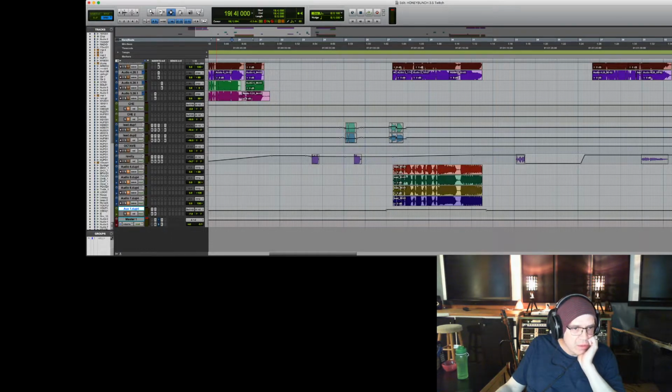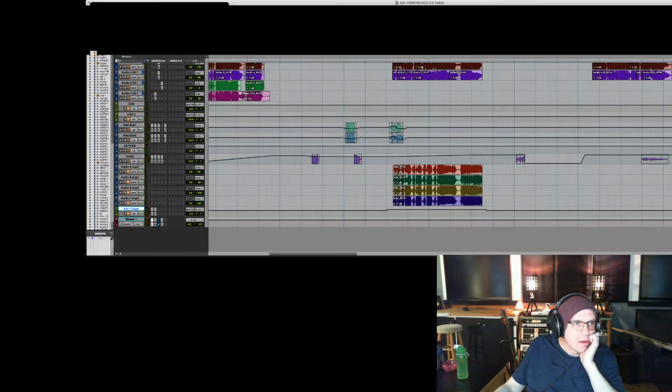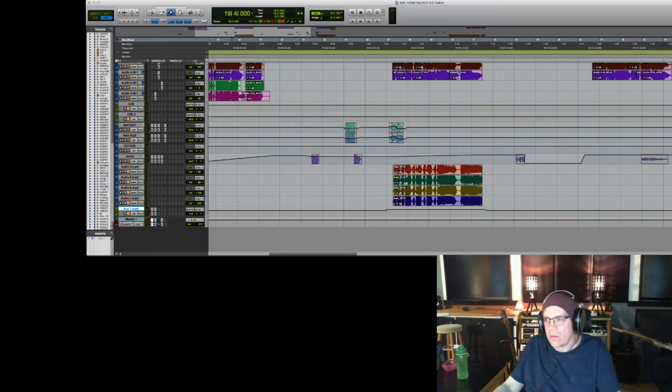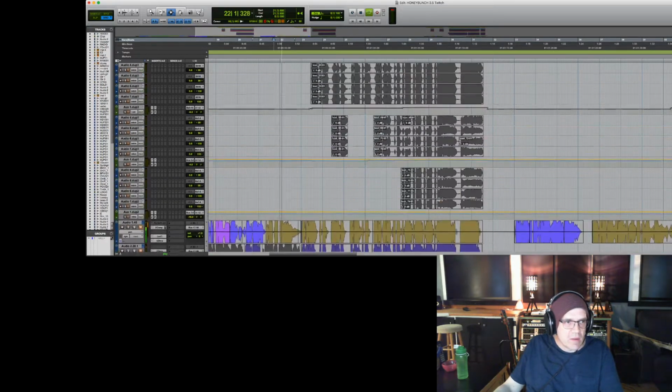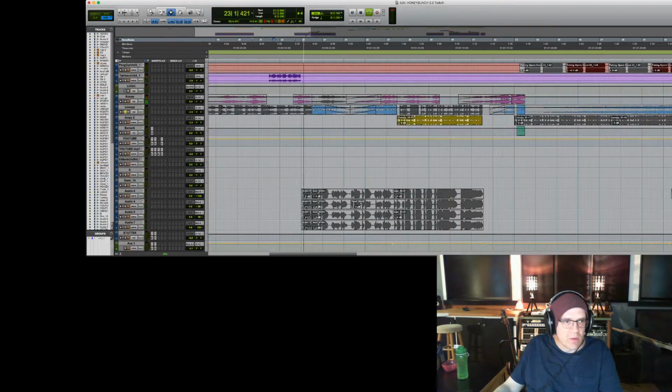Let's see. So if we have Waves, let's see, SSL. I rarely use it. There it is. Okay, so we'll do that one instead. Let's see. So basically I'm just getting set up for tomorrow. I'm just seeing if this works, but okay.